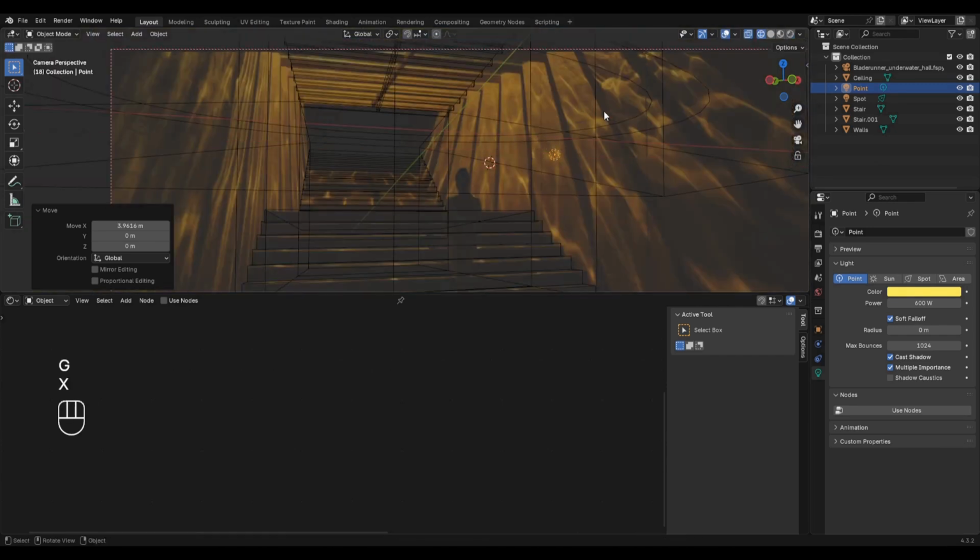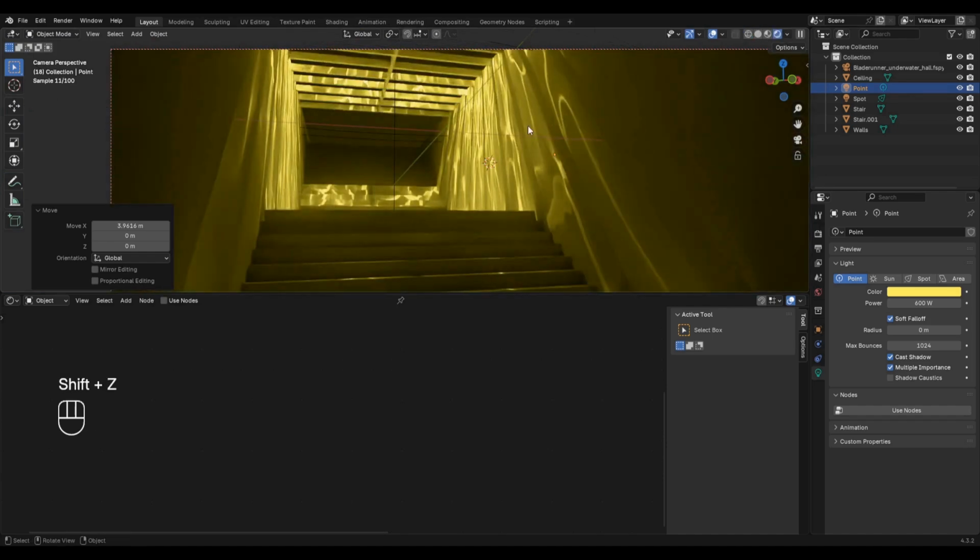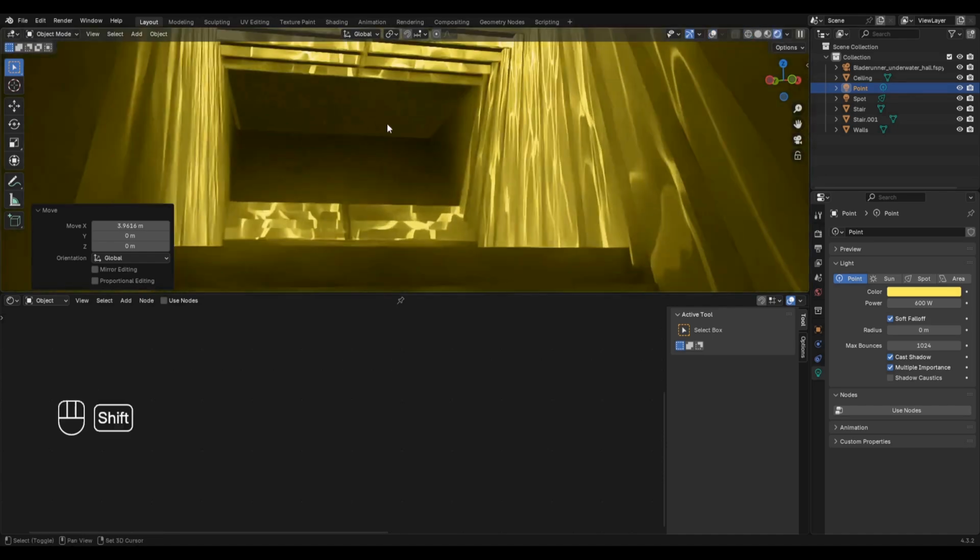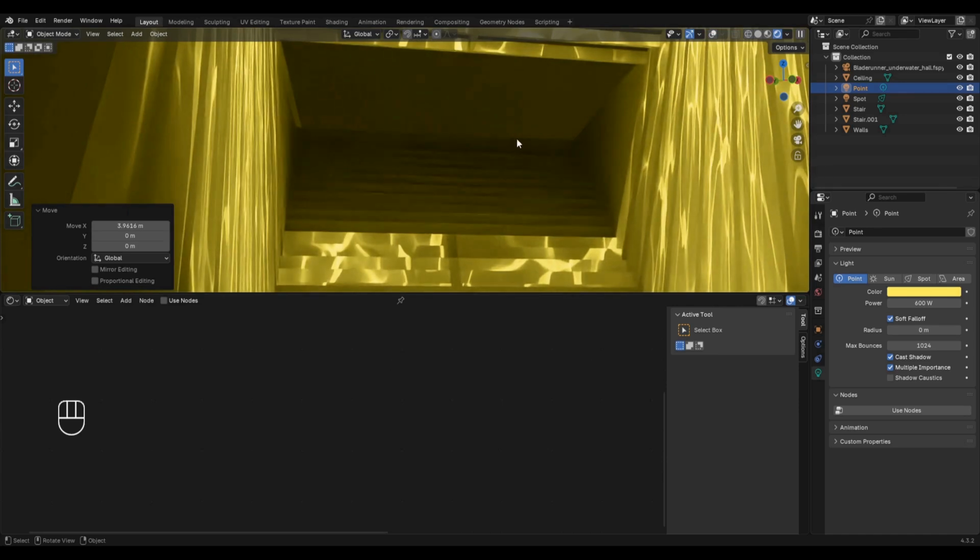Move the light along the x-axis. Play with the power and position of the light to get a suitable result.